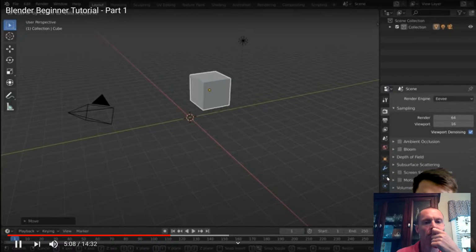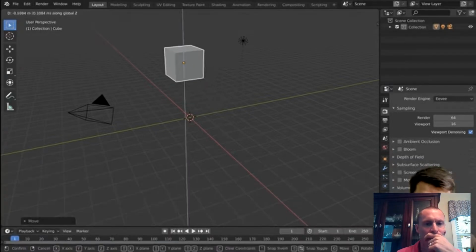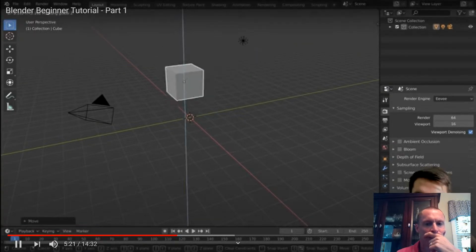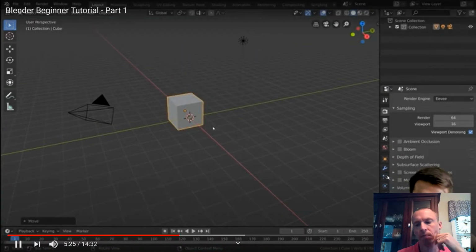Now it's free movement right now, so if I push the letter of any of those axes, like Z, I'm now moving along the Z axis, or X, or Y. Okay, so again, while it's moving, if I hit any of those keys, I can snap it to that axis.